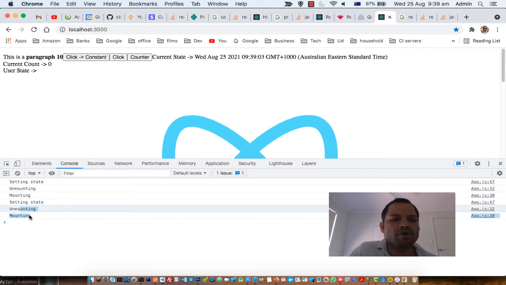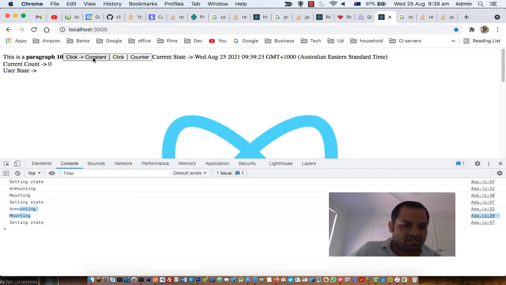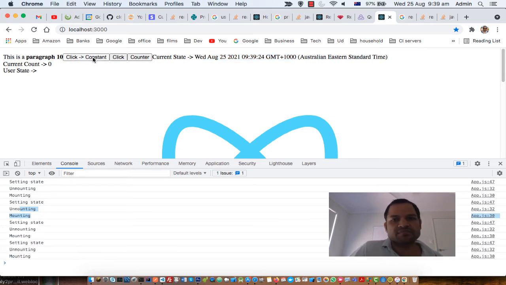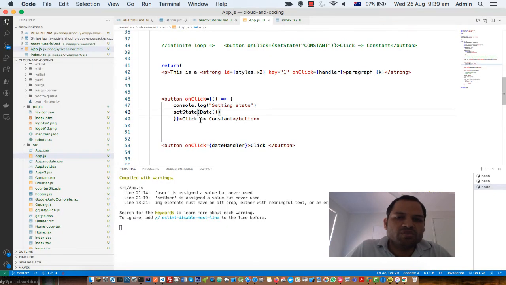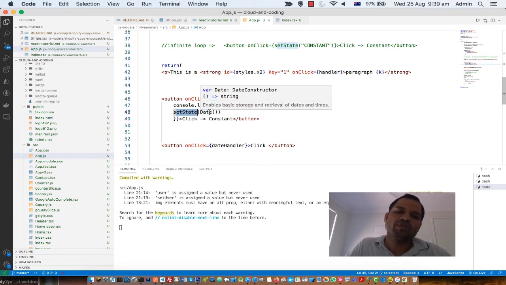Every time it is unmounting and mounting, and the reason is that the previous virtual DOM and the current virtual DOM are different because of the different date time that we are printing here. Basically the state values are different, and every time we click here it is going to unmount and mount because the state is actually changing. It doesn't matter how many times you call set state, if the state object is changing, only then will the component get rendered. If the state value is not changing, the component will not get rendered.